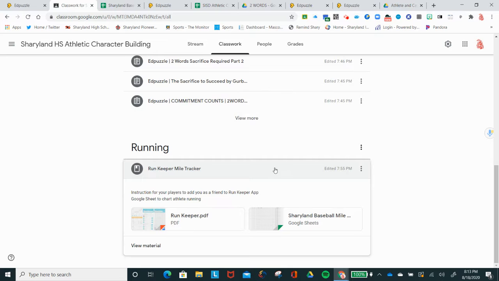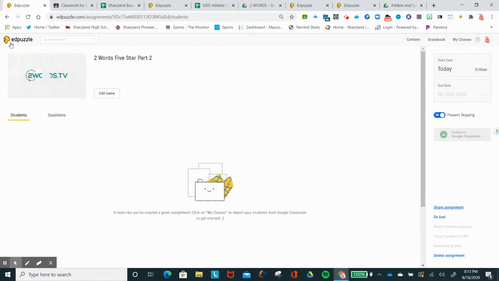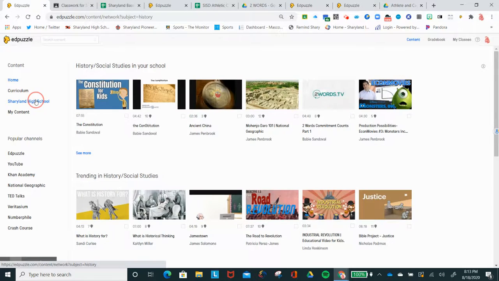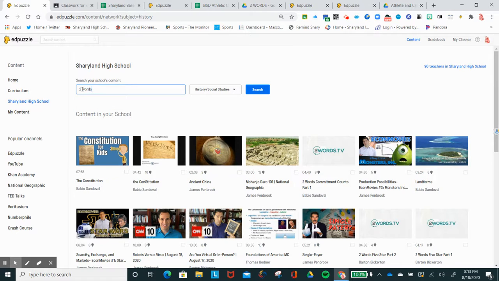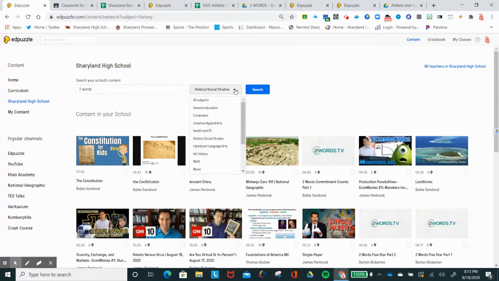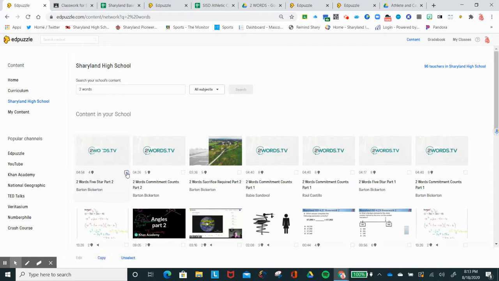All right, so those are some of the different ways to get into the lessons, to get into the Edpuzzle links. But another really easy way is just get into Edpuzzle, go to Sharyland High School, and then just type in 2 words. Okay, and I think you can do all subjects. Should be all subjects, and then search, and you see all of the 2 words are in here. All you have to do is click on this and push copy. All right, so that's probably the easiest way to get all those, and then end up assigning them to your kids. So there's a ton of different ways to get to the different 2 words.